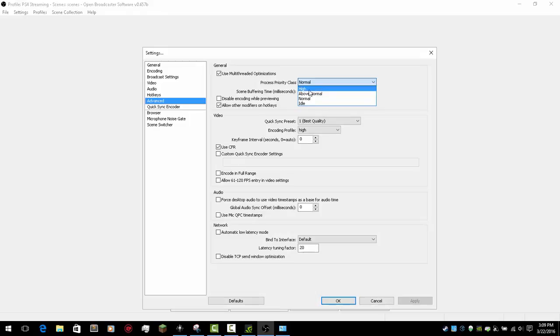But if you're recording your Xbox or whatever you're gonna record, set this to high. Most of the time I like it above normal, but right now I might stream my Xbox. I mean, whatever. Yep, I'm streaming my PS4. See buffering time. I don't know what this is.